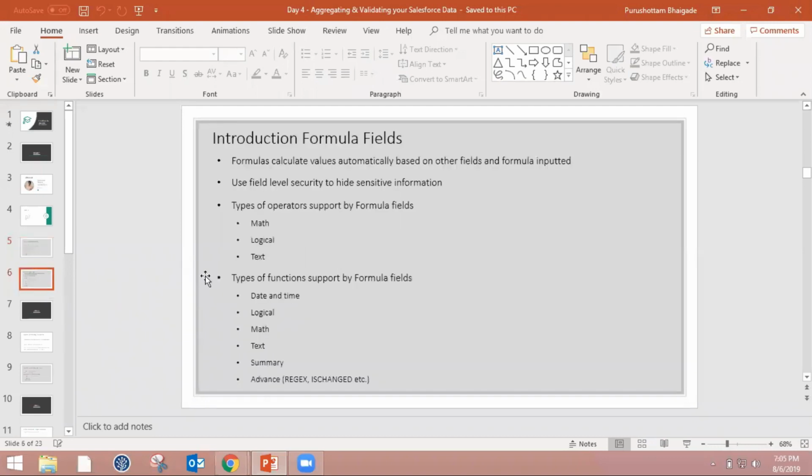So, the very first thing, an introduction to formula fields. We already know that Salesforce has the ability to add custom fields, right? There is one type, and today we are going to see what formula fields are. Formulas help calculate values automatically based on other fields and the formula inputted. It uses field level security to hide sensitive information. The types of operators in formula fields are math, logical, and text. And the functions supported by formula fields are date and time, logical, math, text, summary, and some advanced ones like regex and HYPERLINK.